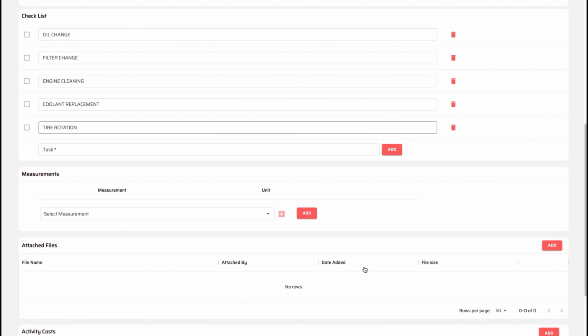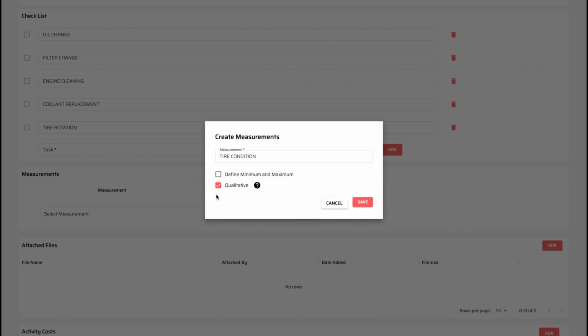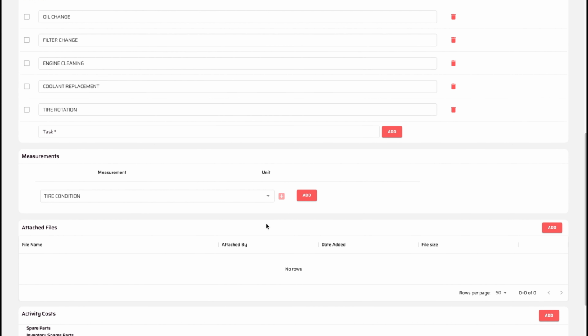Next, we have the measurements section. Here, we select from the list the measurements we want to take. If they're not in the list, we add them with their corresponding unit of measurement. Let's say in this case our measurement will be assessing the condition of the tires. Measurements can be of two types, qualitative or quantitative. If they're quantitative, we can enter the name, unit, and define minimums and maximums so that the system alerts us when we exceed these limits. If they're qualitative, for example, we'll assess whether the condition of the tires is good, bad, or average. Let's save this value and add it for measurement in this activity.